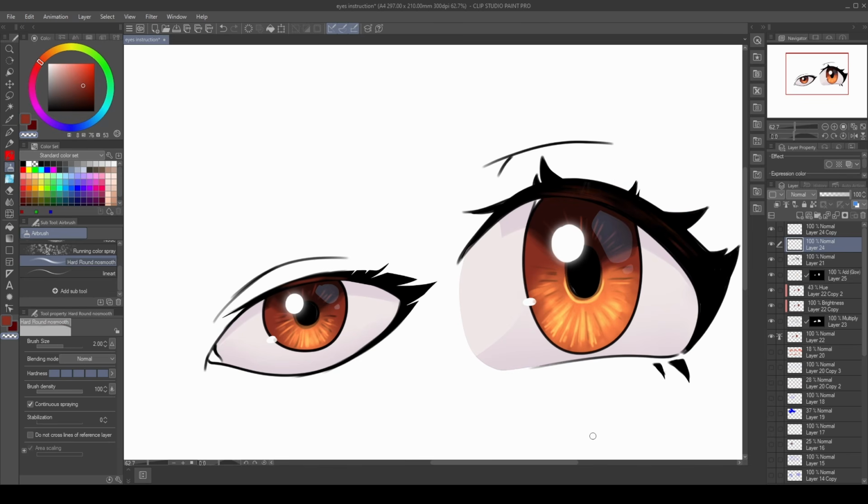And then, if you also want another bit of flair, add a bit of reflected light on the inside of the eyelashes, just to give the impression that it's lit. And that's them.